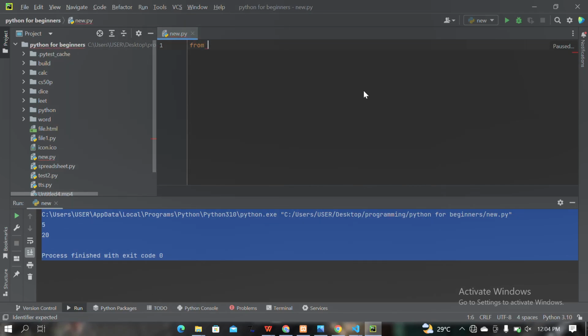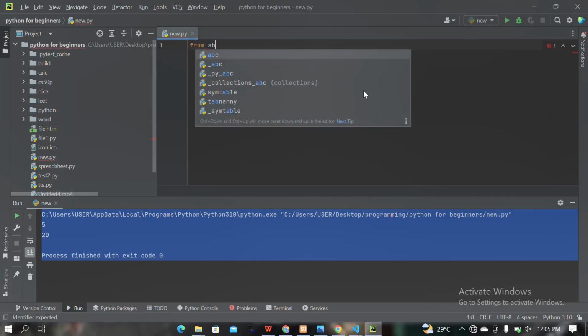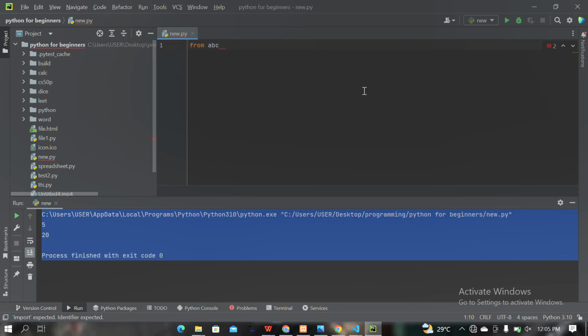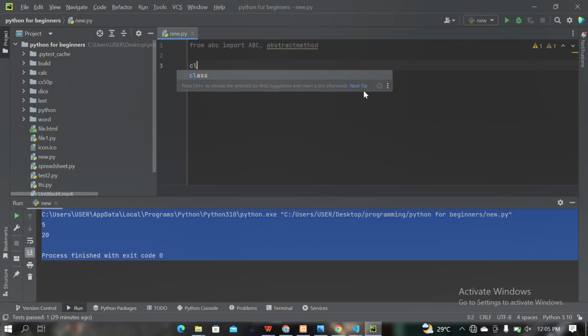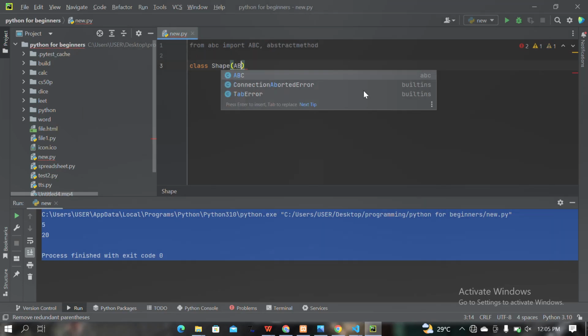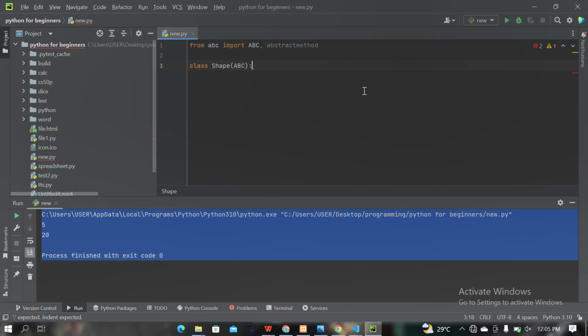So we're going to say from abc, we want to import. Don't worry, you don't need to install it. I think, yeah, it comes by default. So we're going to import the ABC class and we're going to import the abstractmethod. So when you define the class you want to work with, the class is going to inherit from this ABC class, which will make it automatically an abstract class.